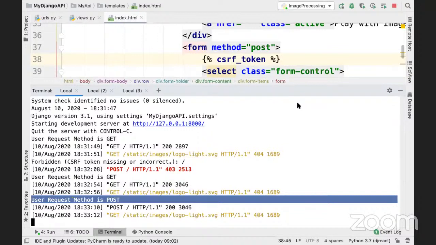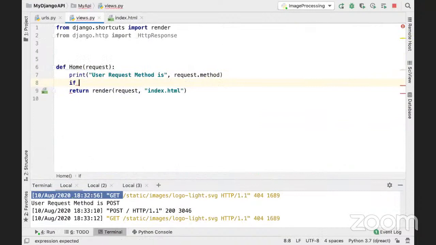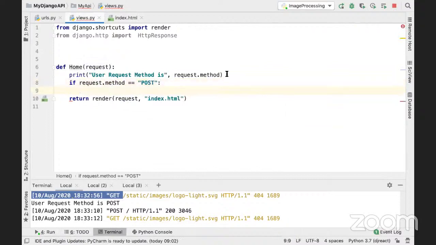So now what is my plan? My plan is to detect the method. To detect the method means, in views function, we will apply the condition: if request.method equals post, it means if anyone is trying to submit any data, then we will read this. What we will do guys, we will read this data. So how we can read this data?